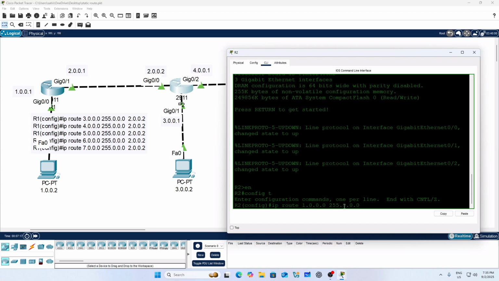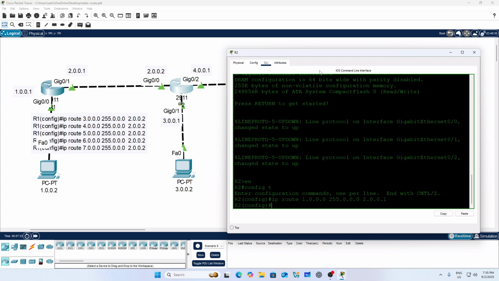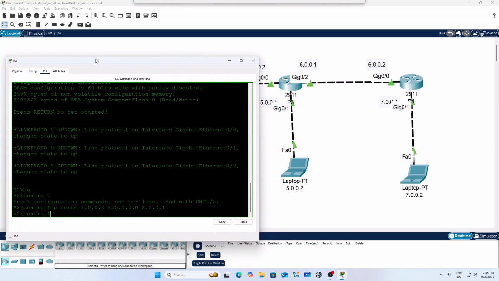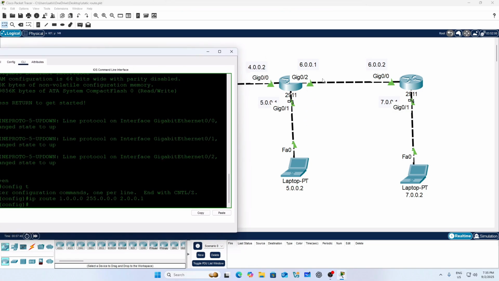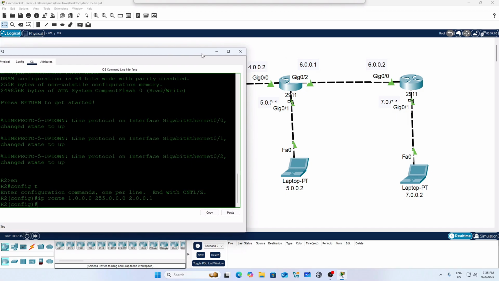If you want to go to network 1 from router R2, you have to go through IP address 2.0.0.1. So you have to mention the IP address 2.0.0.1 here. Now we have told about network 1. Now remaining networks are network 5, 6 and 7. If you want to go to network 5, 6 or 7 from R2, you have to go through IP address 4.0.0.2. So here you have to type IP route.